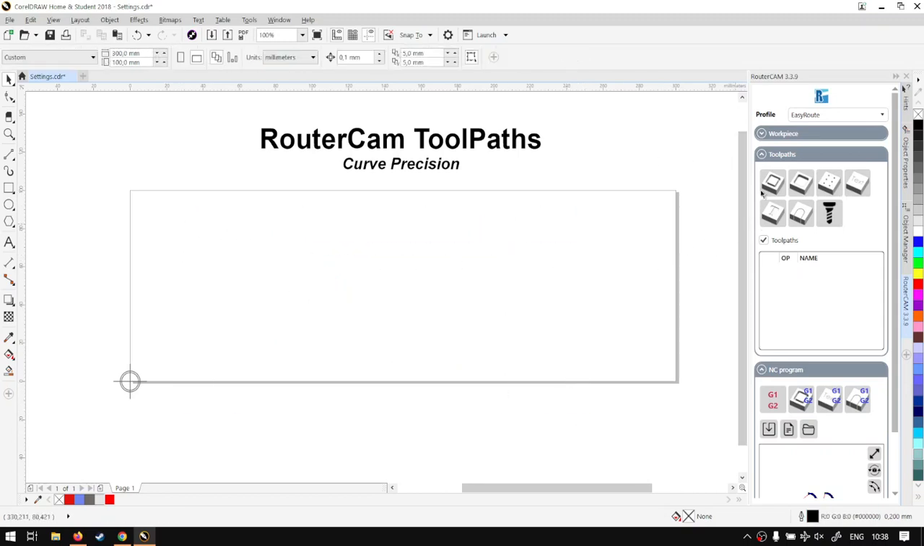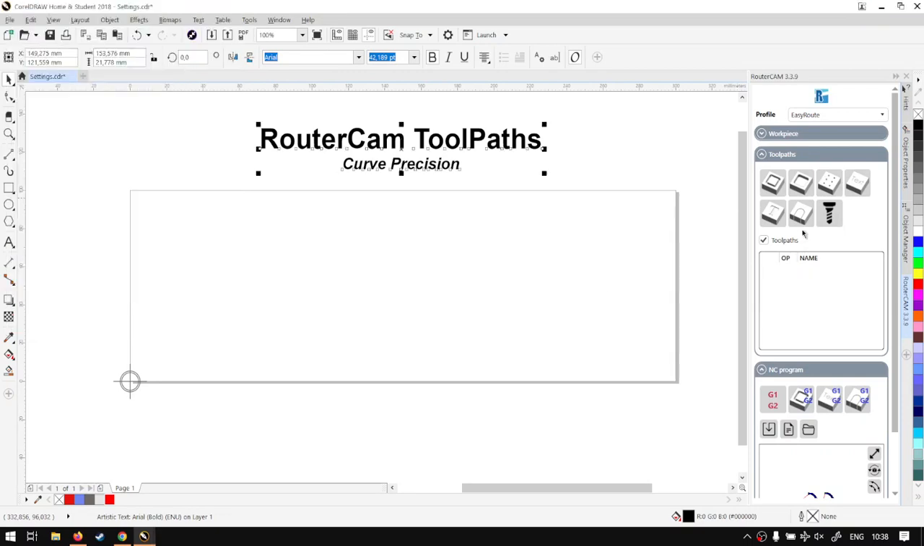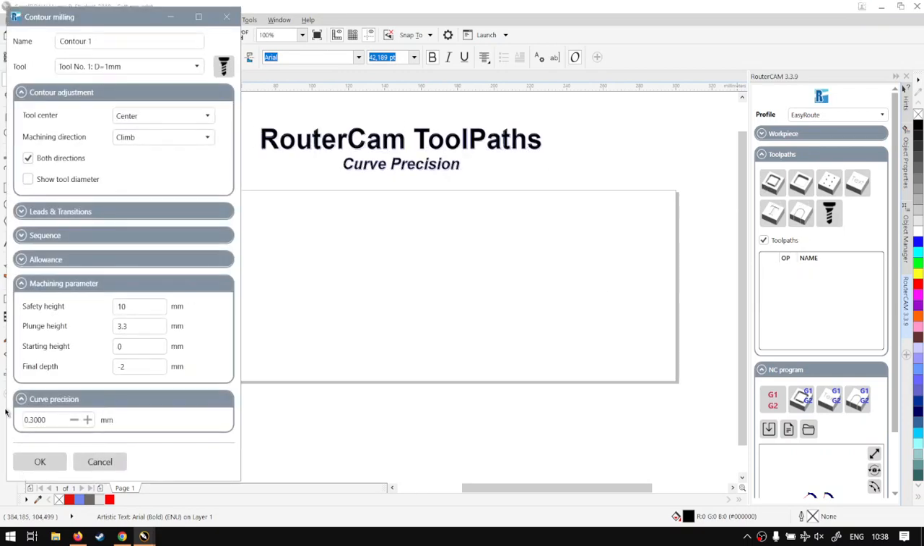So now, most of these settings, I think except for the drilling, have curve precision at the bottom. So if we had to open any one of these, you'll see at the bottom here it says curve precision, and we've got an amount we can set it by.